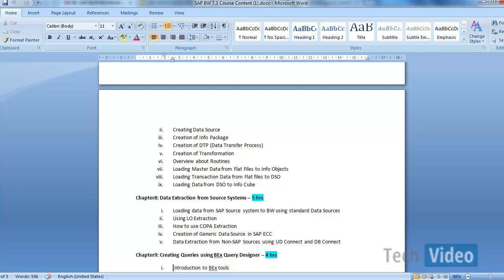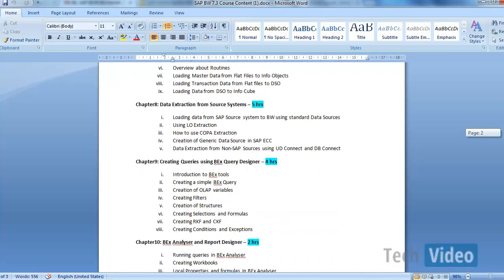So from chapter 9, it's all going to be about how to create reports. We have what are called BEX tools or BEX suite as part of BW. This BEX suite contains 3 tools: Query Designer, BEX Analyzer, and WAD, Web Application Designer. In chapter 9, we are going to look at BEX Query Designer. We'll see how to create a simple query using BEX Query Designer on top of InfoCube.